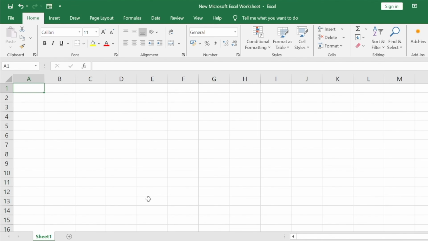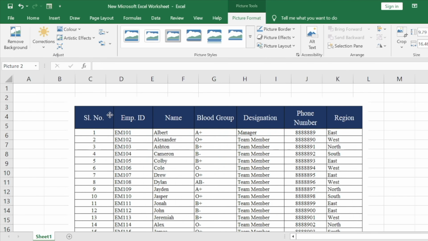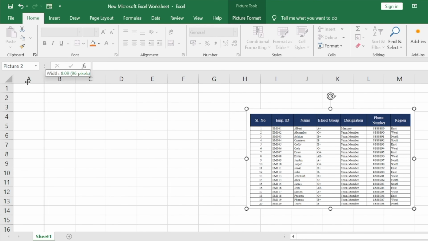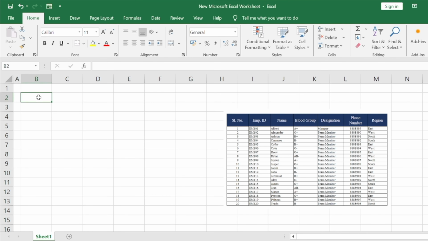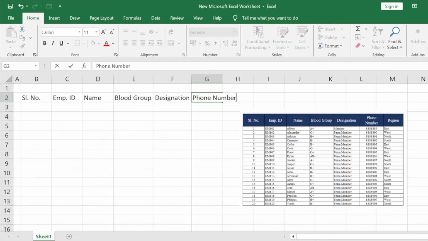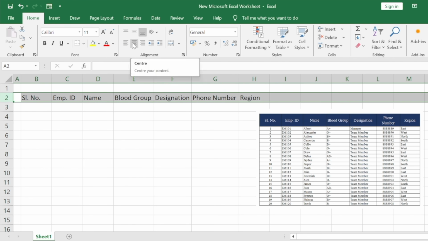I have opened a new workbook. Let's go to Insert tab, Pictures, insert picture from this device. I'll insert my picture. We'll resize this. Perfect. Let's go to column A and let's resize this. Let's click on B2. Our first header over here is serial number. I'll type serial number, employee ID, name, blood group. Let's adjust the column size. Designation, we'll adjust the column size. Phone number, region.